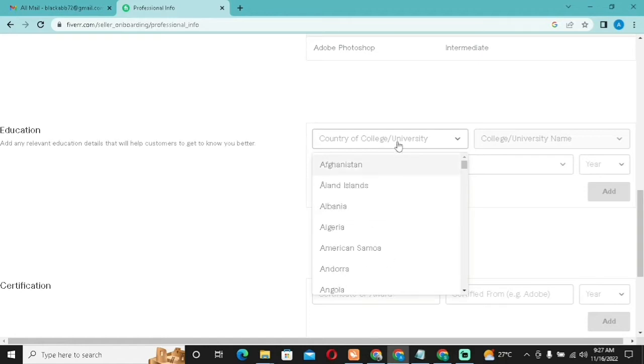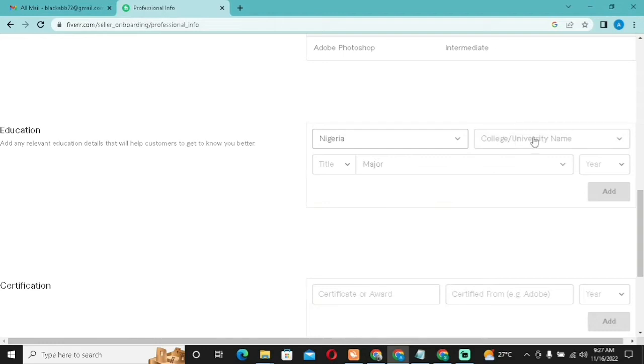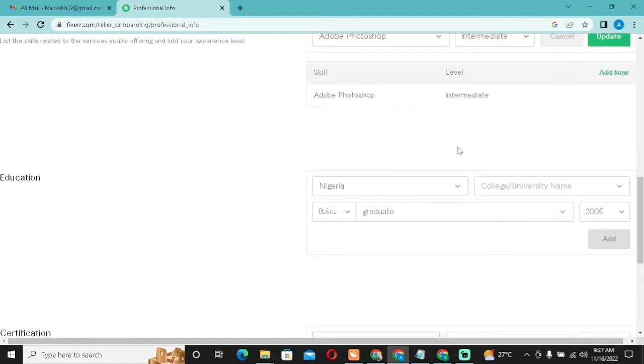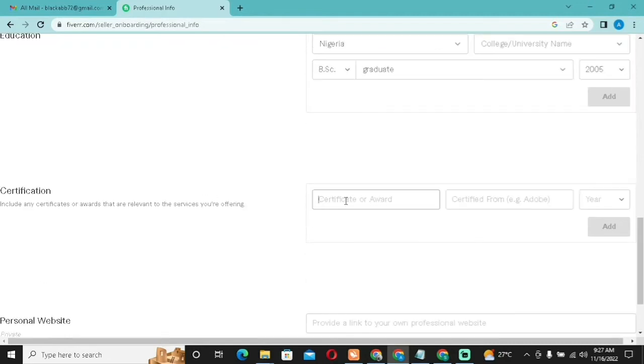Okay, what country did you school? As for me, it's Nigeria. So I'm going to enter Nigeria. Your college, university name, you just want to enter that. Let's say Frank School, just an example. The title, what's BSc, major, type your major. Let's just say graduate. Yeah, let's say I finished in 2005.